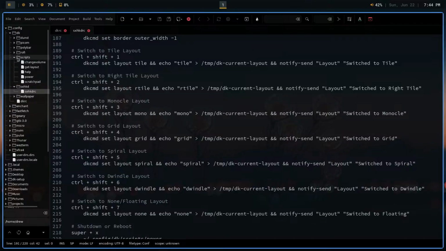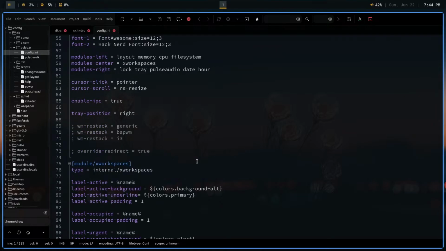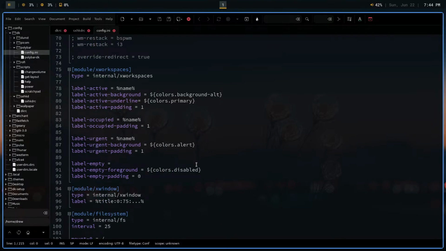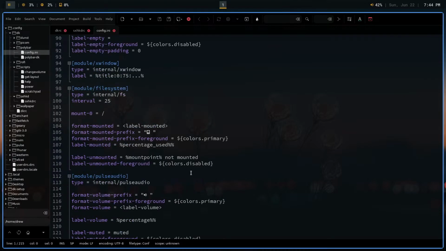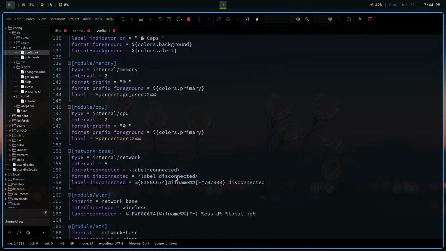Let me think about this. So polybar. Yeah, there's nothing. I don't know, guys. It's very common to see something like this in a polybar configuration. So this is not something I want to put a lot of effort into. I think it's pretty easy to read.